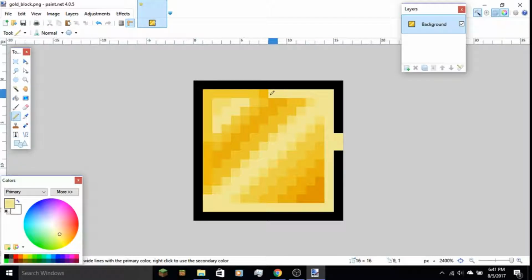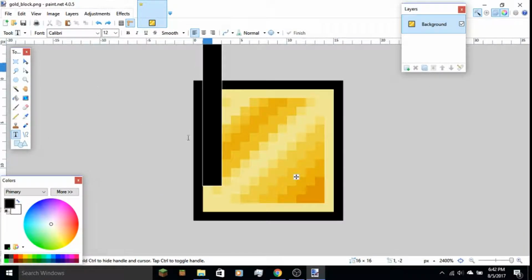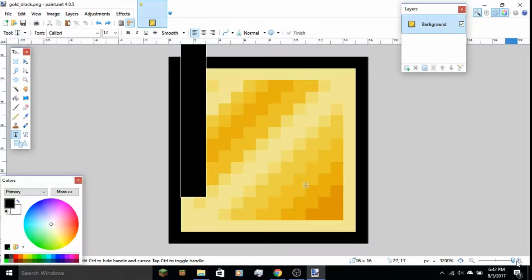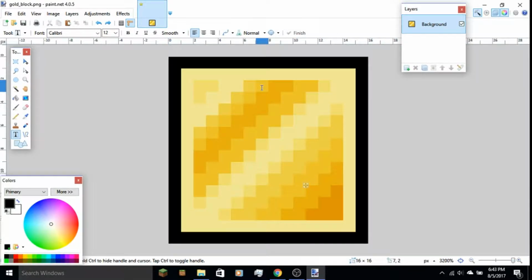And if you do something like that, so you mess up, you can just simply go back. Like, say I messed up like that on both sides, just click the black, and you can trace over it once again. You could also take the text. This won't work because since we're zoomed in so far, 3,200%, it's just ginormous, and it goes under it. So we're just not going to worry about that.